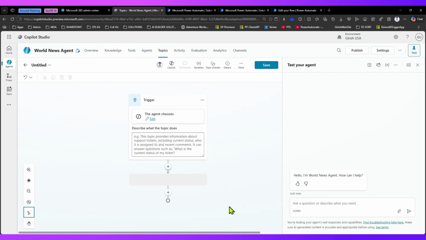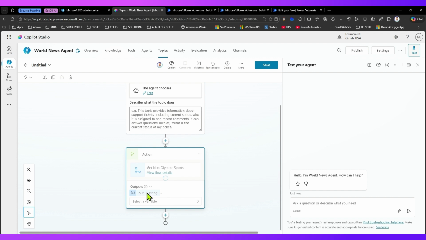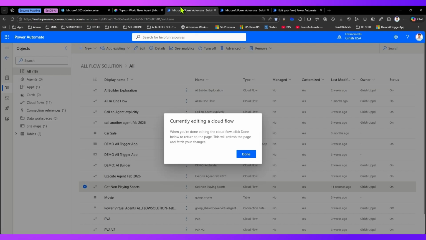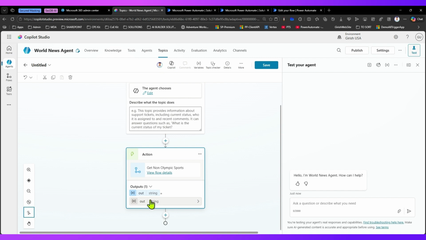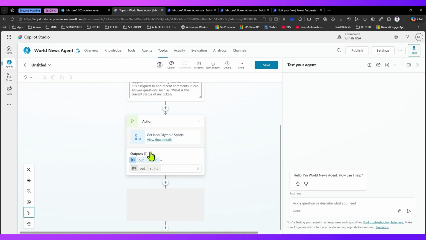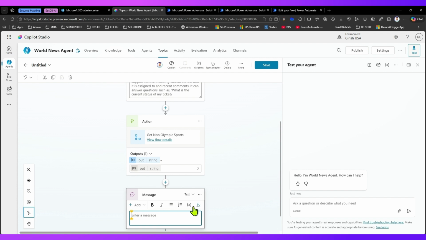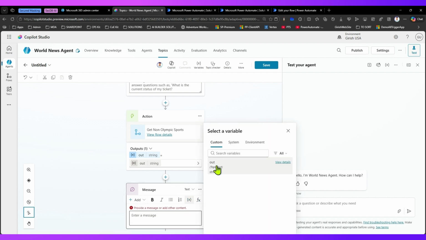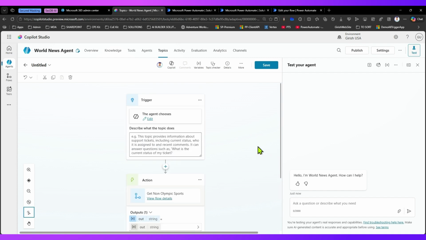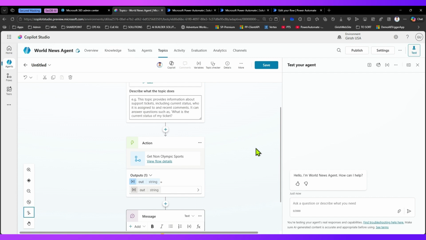Now, if I click on get non-Olympic sport, it has an output parameter, because remember we have added this as an output parameter. So it is going to return you the output parameter, and then you can use that within your flow. So it has written an output parameter of a string data type, and then from here you can consume that and send a message to the end user using that output variable. So you click on insert variable, and you can utilize that output variable and send this back response to the end user. So this is how you can basically use a Power Automate flow in Copilot Studio.